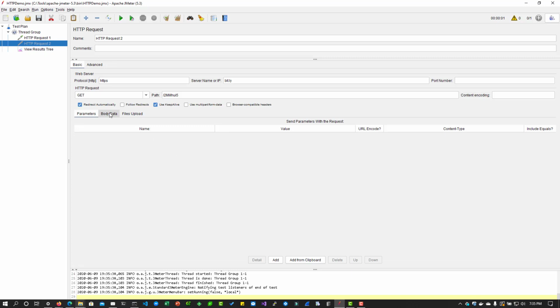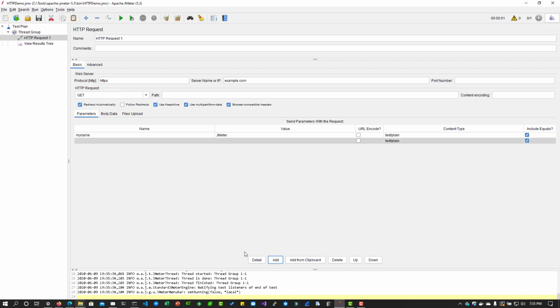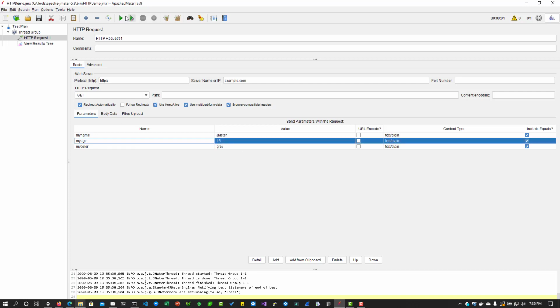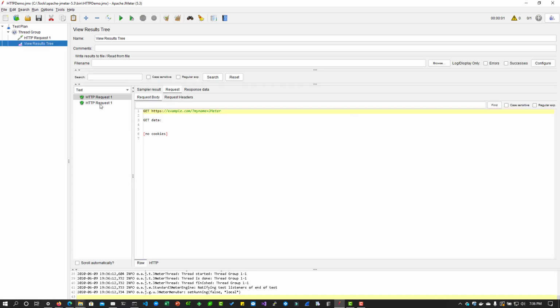Similarly, you can keep on adding the data by clicking on this add button. My age, say 15, and my color, gray, something like that. And if you run, you can see the information about what you are sending in the get request.